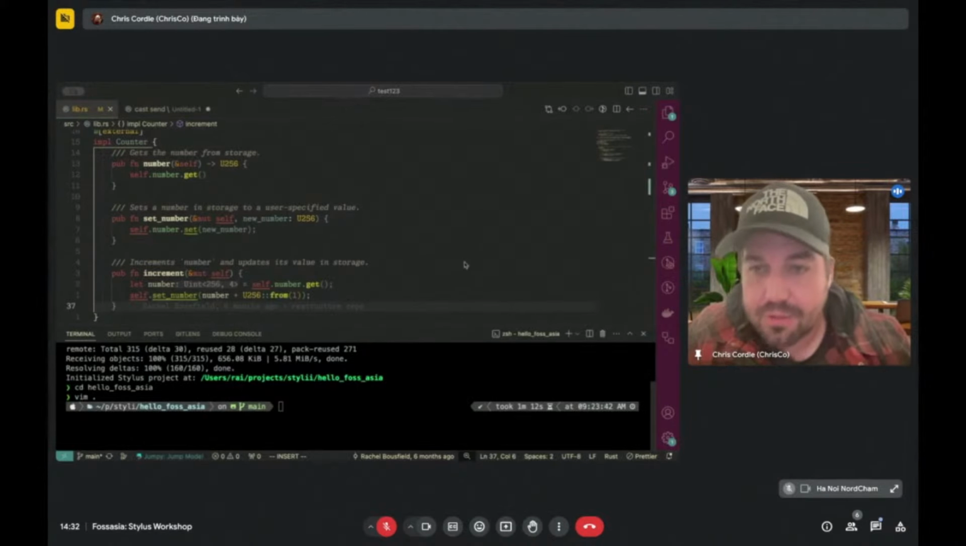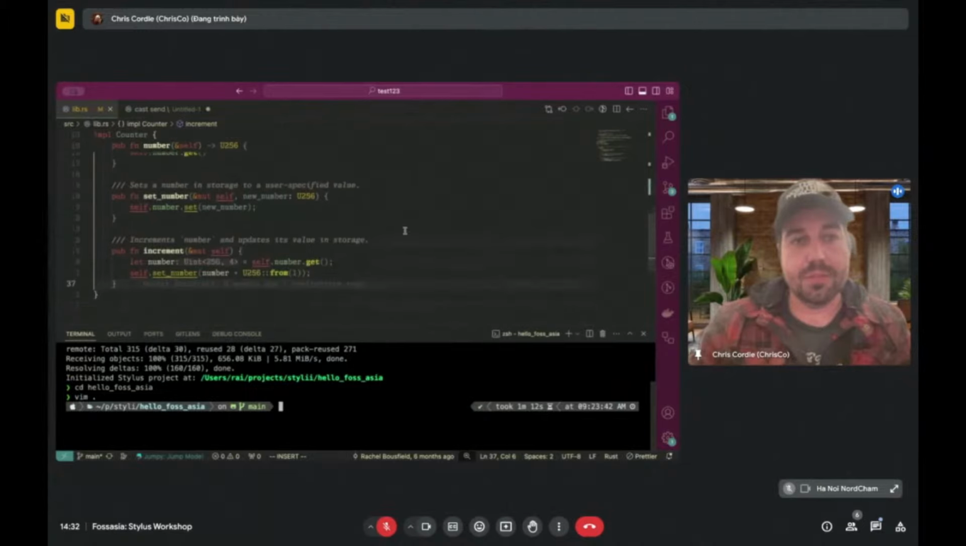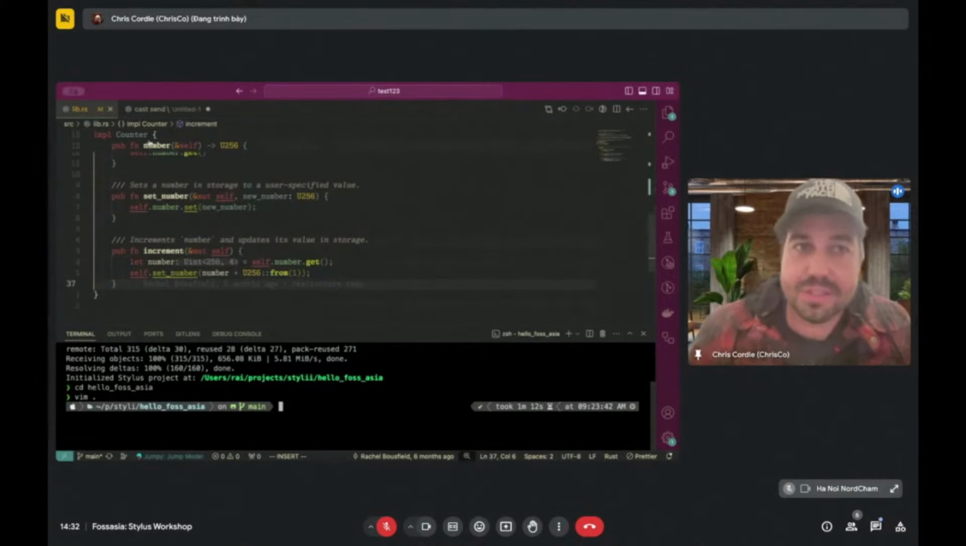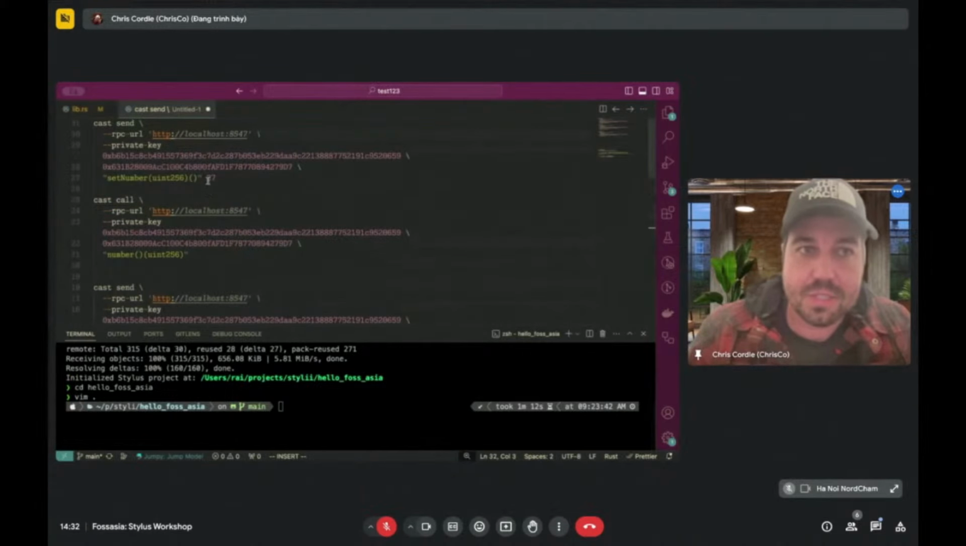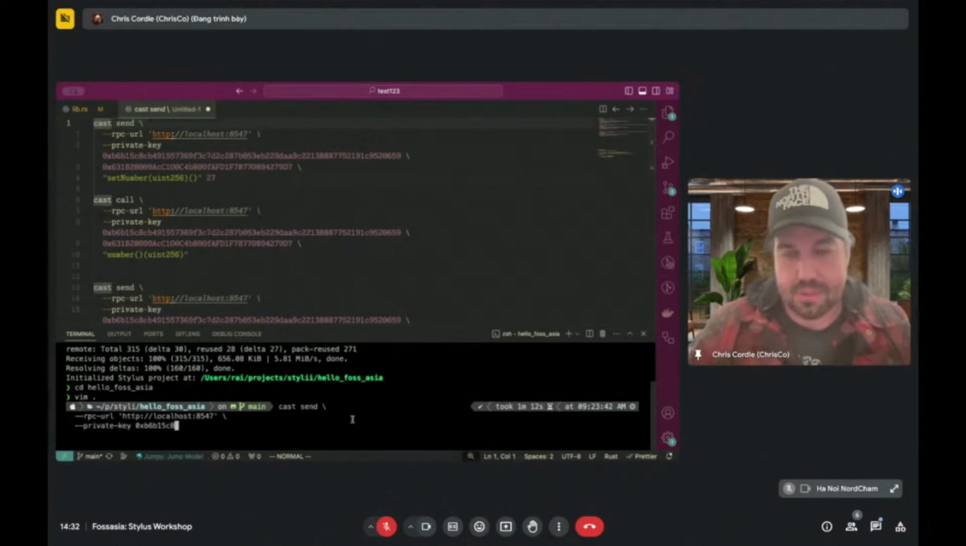Okay, let me just show the state real quick. I'm sure you'll get a quick break before Jose starts, but I'm going to briefly show this in action, just to show you how this works. The counter contract has already been deployed, and I'm just going to copy paste some commands here.